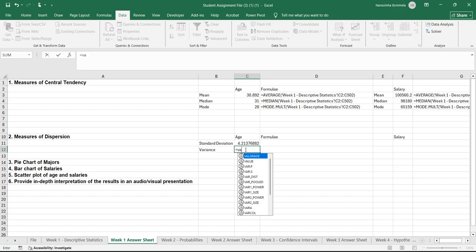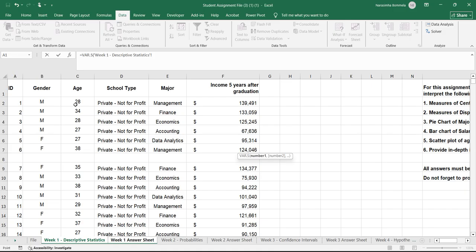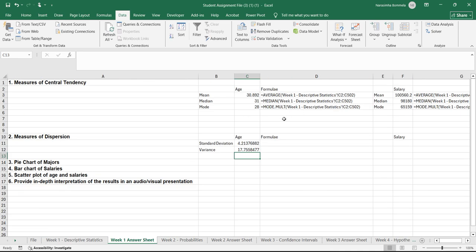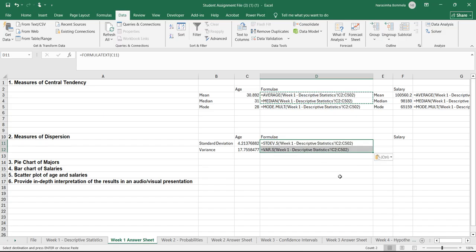Again we will be taking variance. If you take variance also, VAR, it is also having P and S. Just select S. And what is the data? Age, C2 to C502. This speaks about to what extent the mean value of data is different from their actual value. Okay, so this is standard deviation and this is variance.